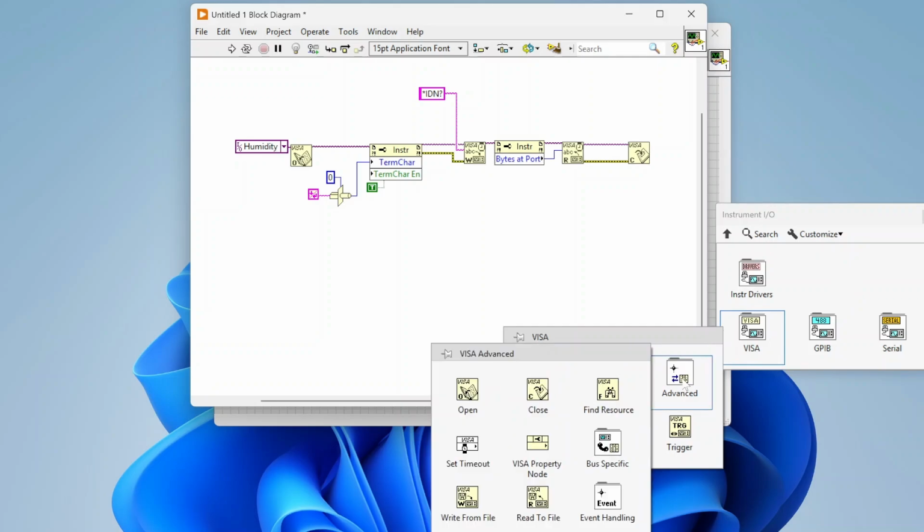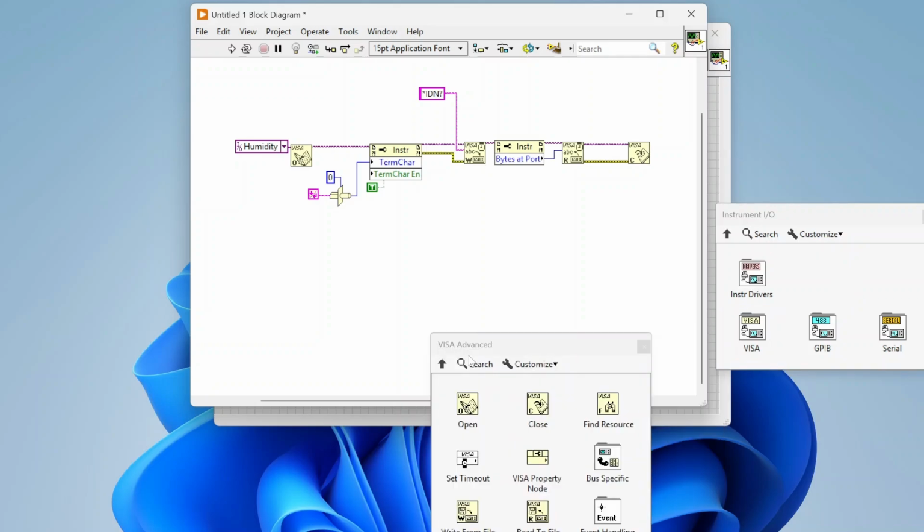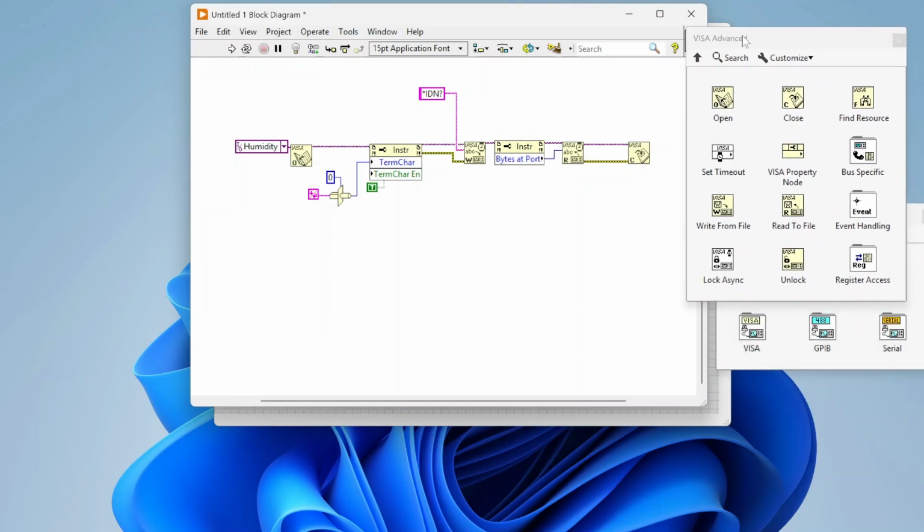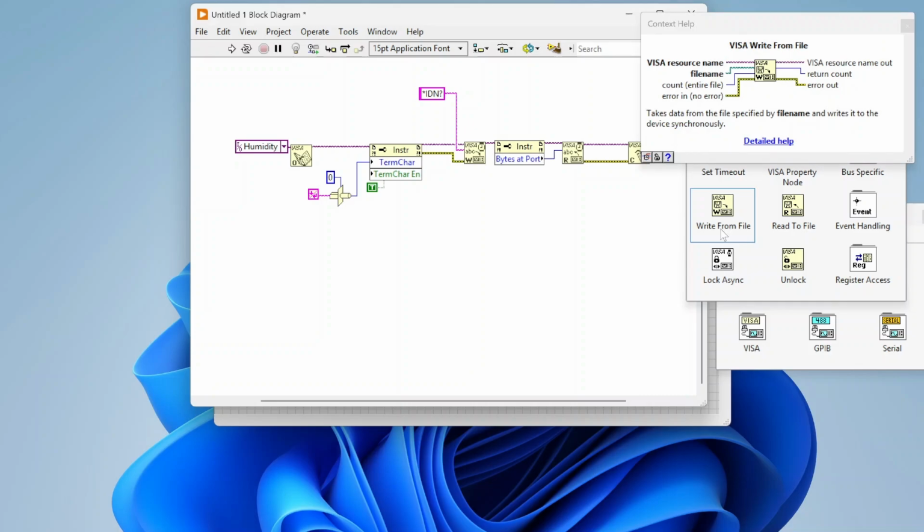There are some other functions that you might use at times. So like write from file, right? You're going to pass in a file and it's going to read the contents of the file and write that. Same thing, read to file. You're going to read data in the serial port and write that to a file. So these are ways that if you have commands built into files, you can just point to the file and it will read and write automatically. Or if you want to record the results, you can do that here.